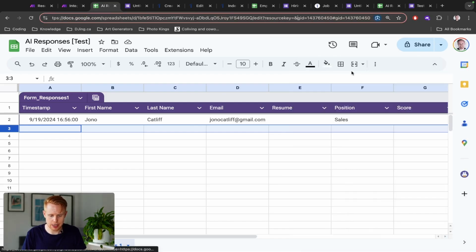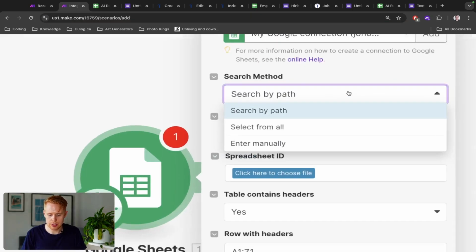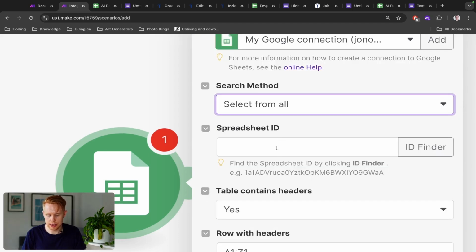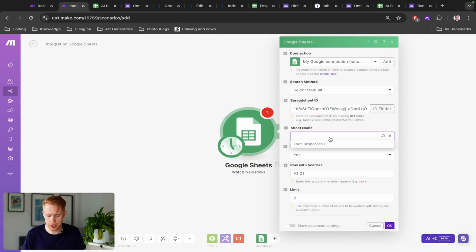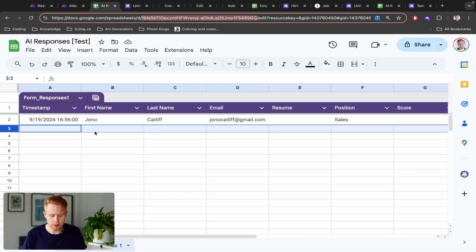And the next thing is we actually have to find this particular spreadsheet. You can see the ID is right here, after the D/ and before the /edit. So we'll grab that, and under select method, it allows you to find this spreadsheet in multiple different ways. I'm going to select from all and paste in the spreadsheet ID there. Now it's going to automatically find it, and we have the spreadsheet name down here, Form Responses 1. So we've connected the right spreadsheet and the right tab.